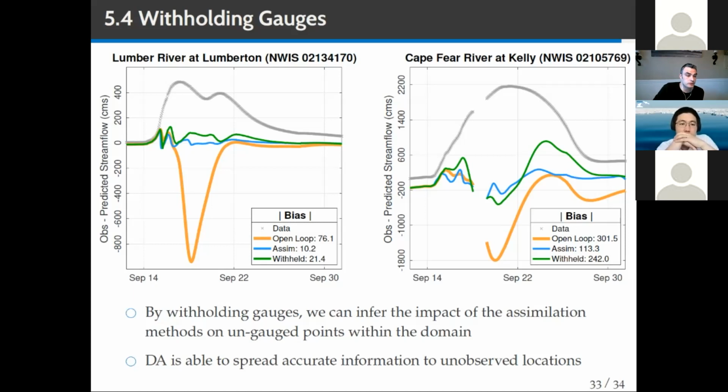So the open loop. So this is observation minus prediction. So the open loop is overestimating the values. In the blue curve, this is when we assimilate them. So this should be the best case scenario. And in the green, this is only when we withhold them. So this is the information coming from other gauges, essentially. So really, data assimilation is able to spread the accurate information even to unobserved locations, as you can see here.